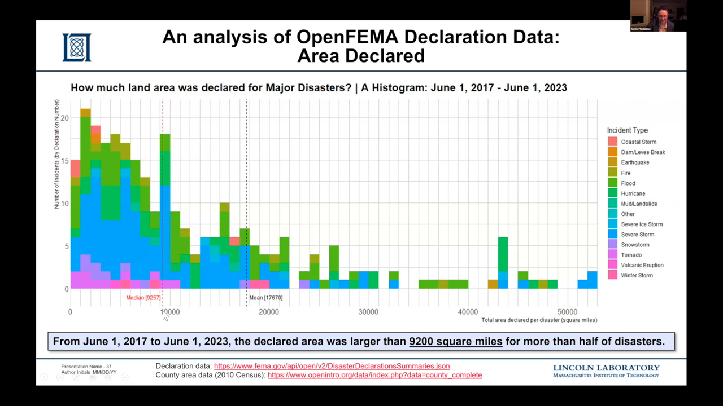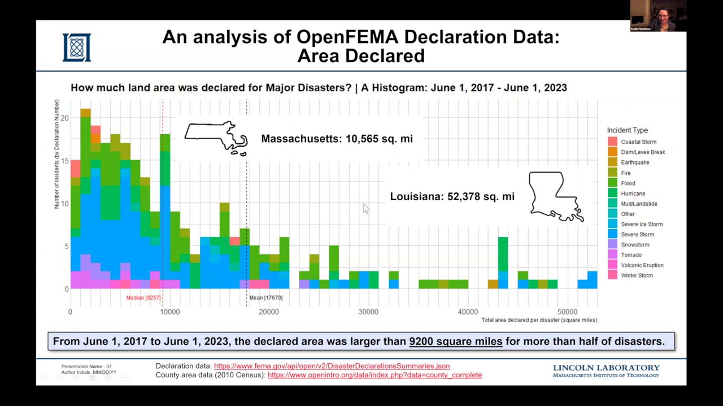And what we found was that on average, 17,500 square miles are affected by disasters. The median, which I actually find to be more informative, was 9,000 square miles. And just to give a sense of how big this is, 10,000 square miles is the size of the state of Massachusetts, and 50,000 square miles is the size of the state of Louisiana. So for some of these incidents, we really are talking about whole states' worth of data.